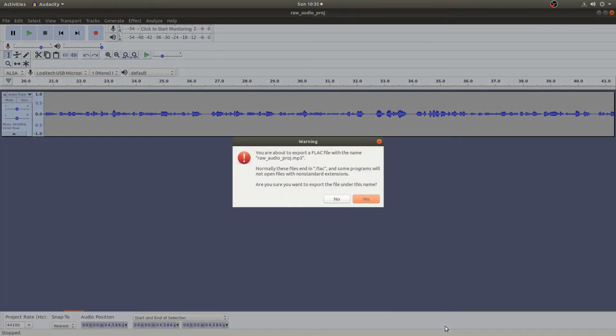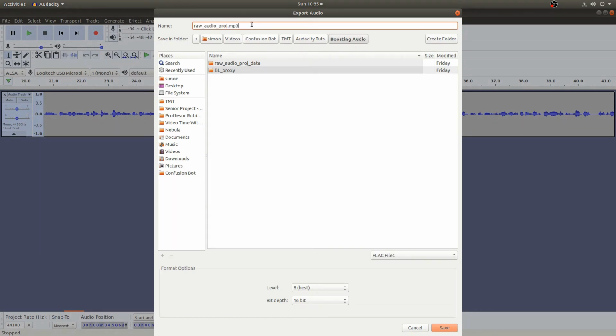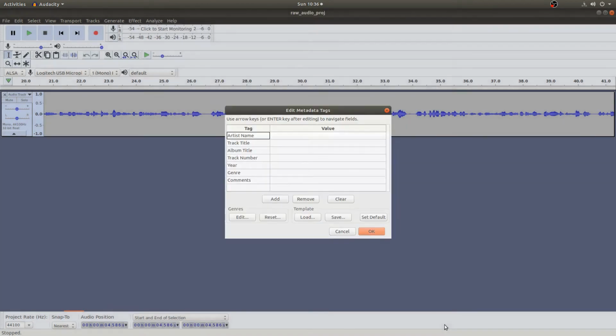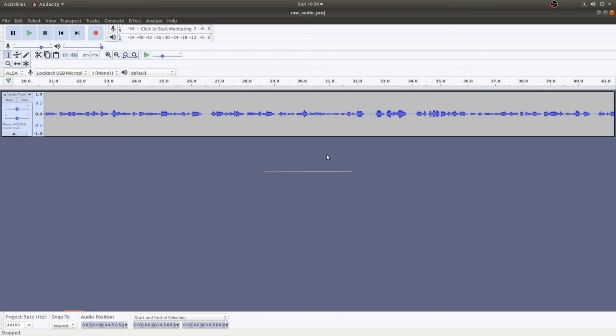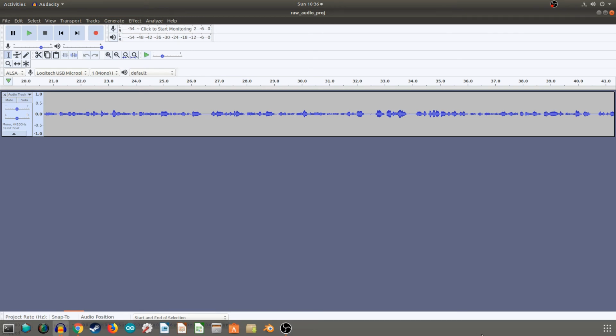Once you press save, it is going to give you this warning. You're about to export a FLAC file with the name raw audio project.mp3. So make sure that you change that, because it won't change it automatically for you. So you want to change it to whatever it suggests. That was my bad. I should have known that. Anyway, save that. And then it actually gives you the option to edit your metadata here. Of course, that isn't required, but it might be useful in some cases, especially where you're using other people's audio. And then you should be able to open it up in other programs.